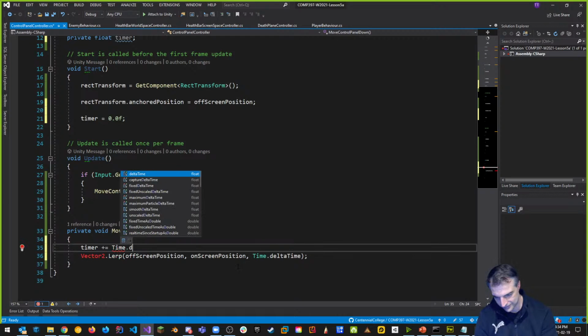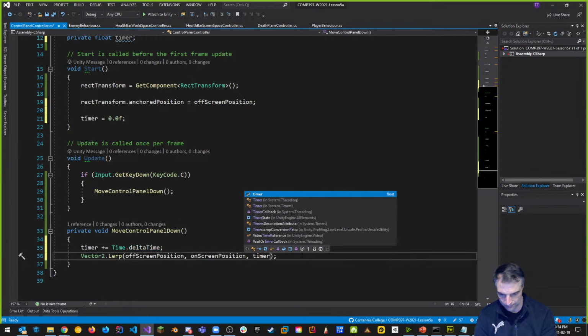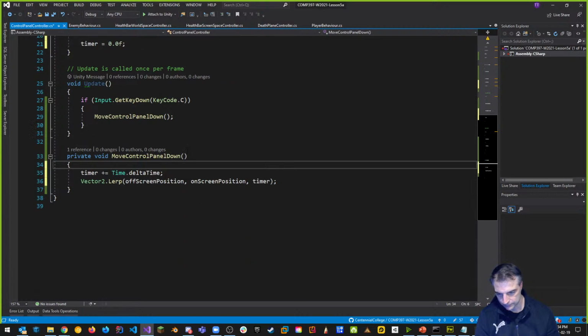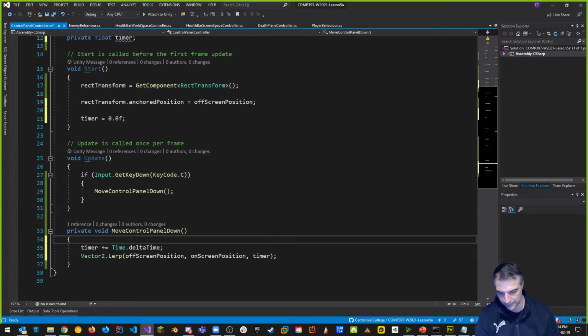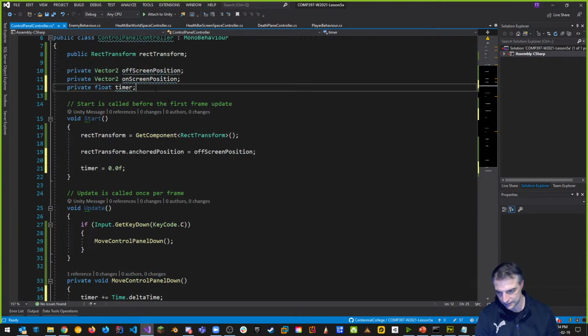Time.deltaTime, if I can do it properly, there we go. And what it's going to do, this timer is going to be the thing that I want to increment. Timer is going to go from one place to the other with Time.deltaTime. So that's what it's going to be. It's going to start at 0. It's going to keep counting up, right? And I can multiply it by some multiplier if I want to make it faster or slower. I'm going to do that later. Times, we'll say a speed.